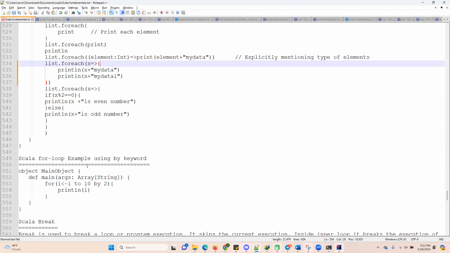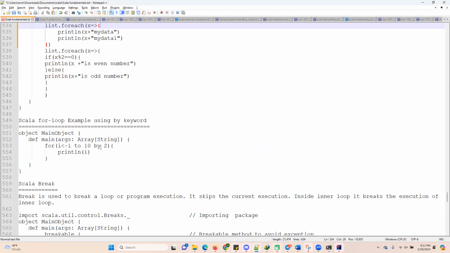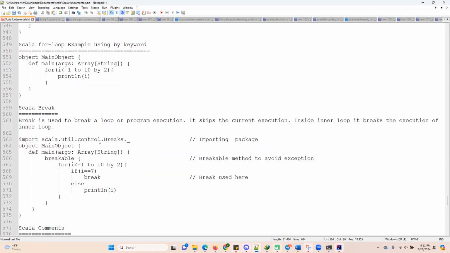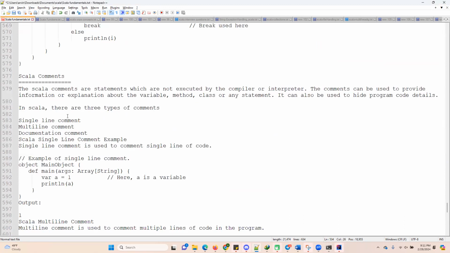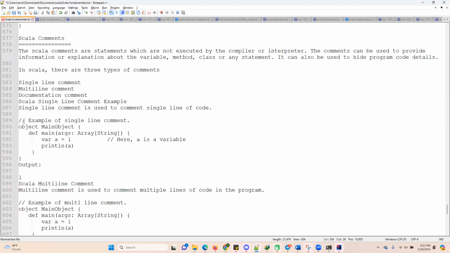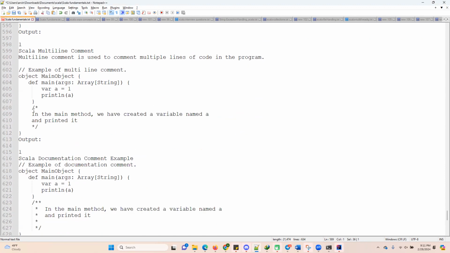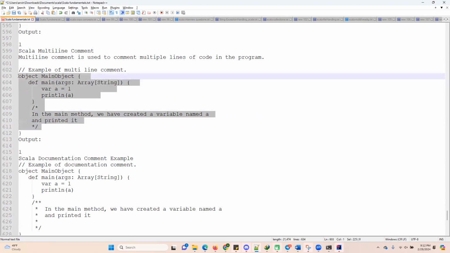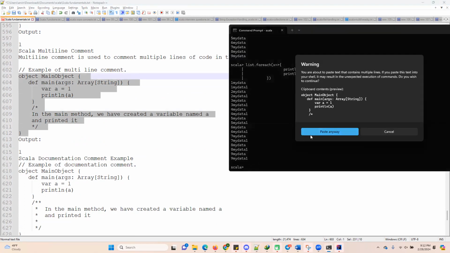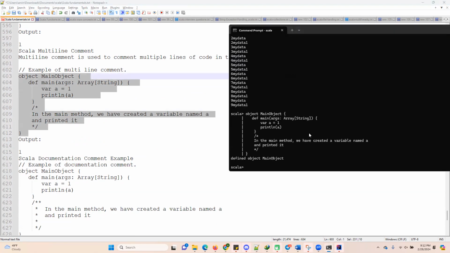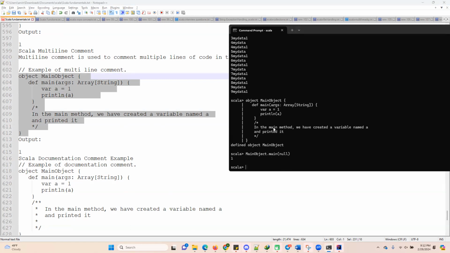Okay. Then other example, like I want to iterate by two. So it will print the value. Okay. Break, I already told. Okay. Scala comment. Scala comment is like three types of comment, like double slash sign. So it's a single line comment. Okay. And if you have the slash star, star slash, it's the same as Java, right? So this statement will not be executed, right? It's a comment, right? So when I do main object dot main, I'm printing only one, right?